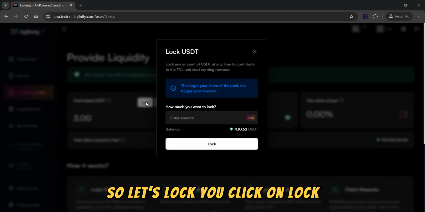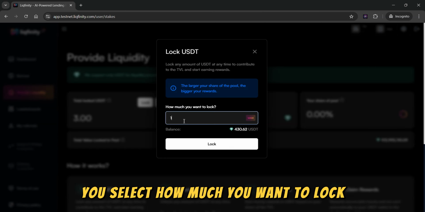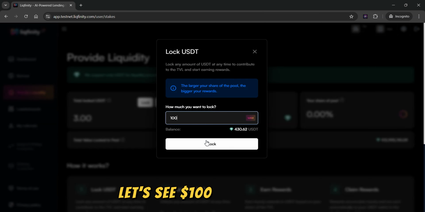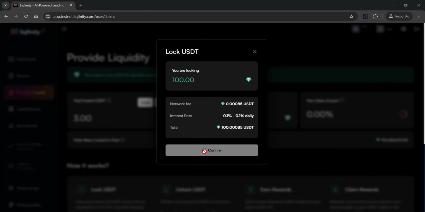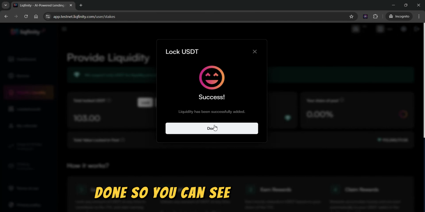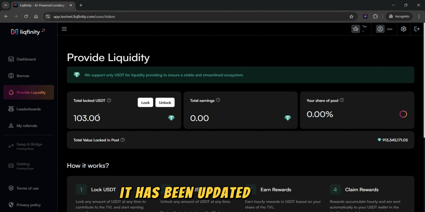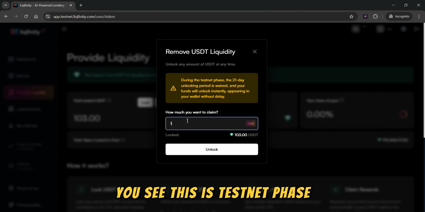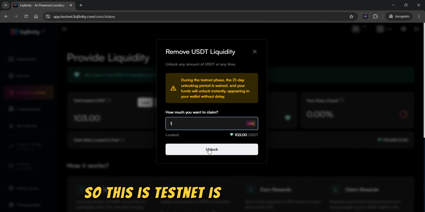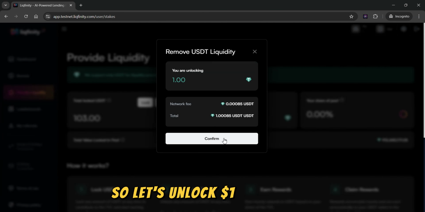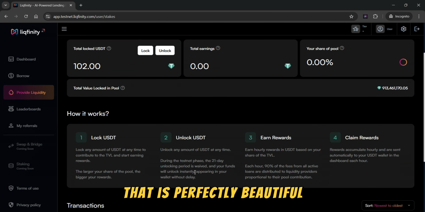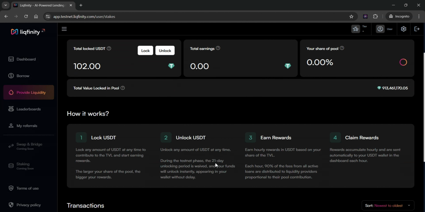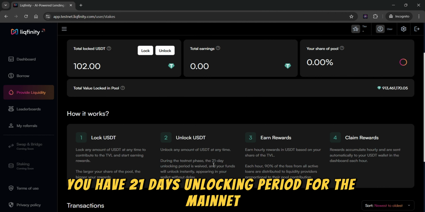So let's lock. You click on lock. You select how much you want to lock. Let's say $100. You click on lock. Then confirm. Done. So you can see automatically it has been updated to $103. So you can also unlock. You see, they said the testnet phase, the 21-day unlocking period is waived. So this is testnet, is done immediately. So let's unlock $1. So confirm. So you can see that 103 will become 102. That is perfectly beautiful.